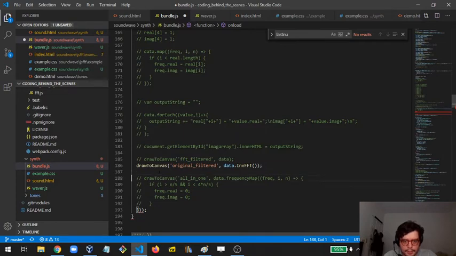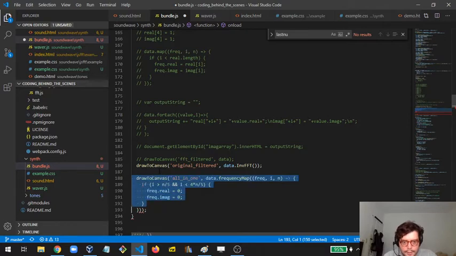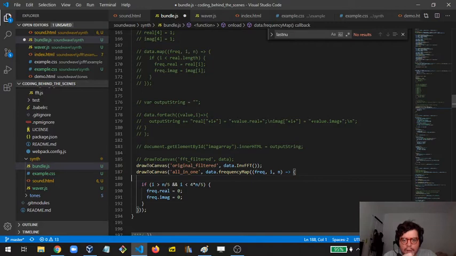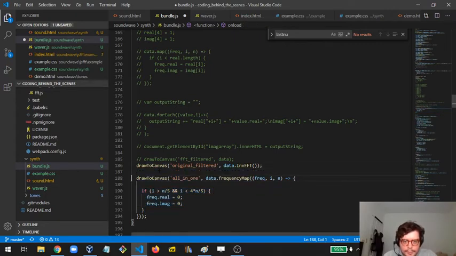And I do care. Oh, wait. Draw the canvas. Okay. Original data frequency map. Oh yeah, because it's doing the filtering here, but I don't really want to do all this filtering stuff.